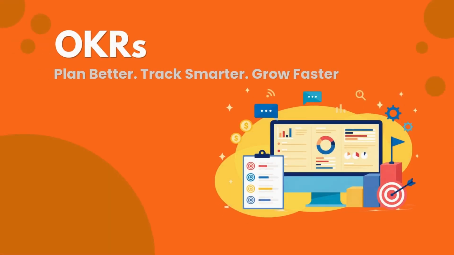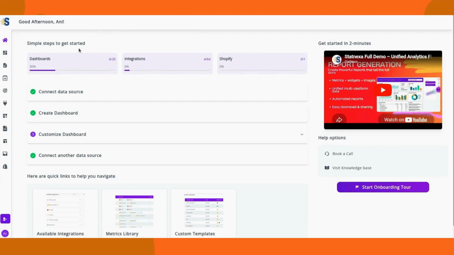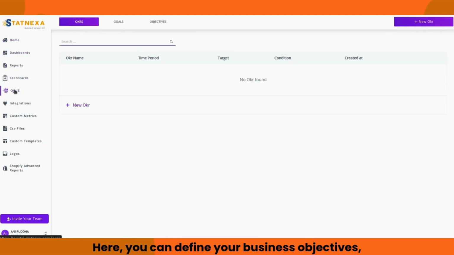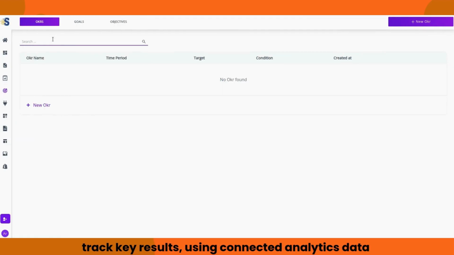Now we move to the OKRs feature in StatNexa. From the left navigation panel, select OKRs. Here, you can define your business objectives and track key results using connected analytics data. Here, on the top, you will find 3 tabs.